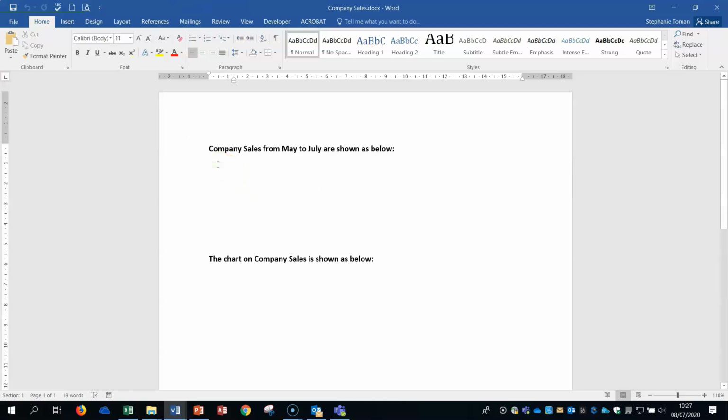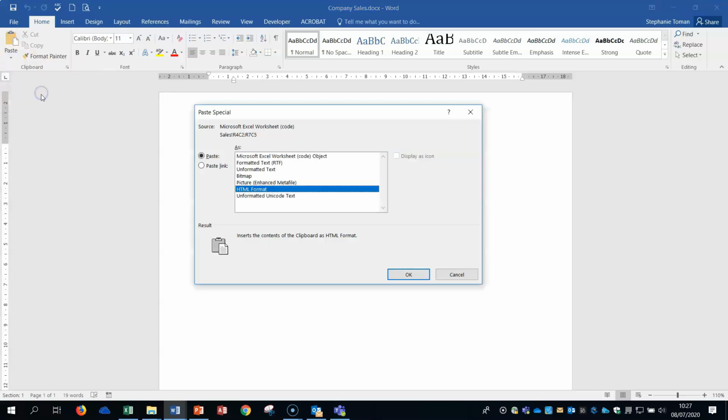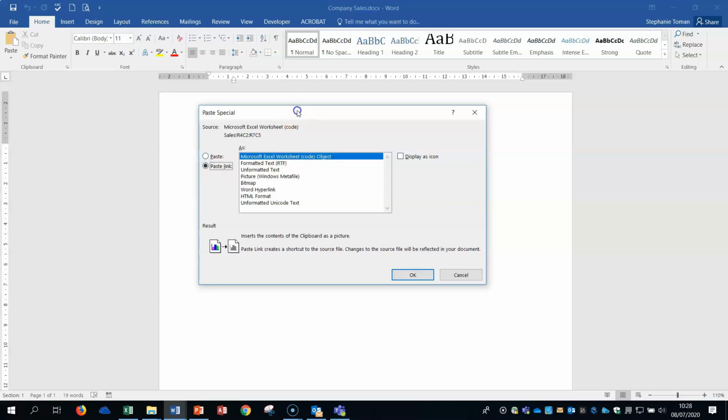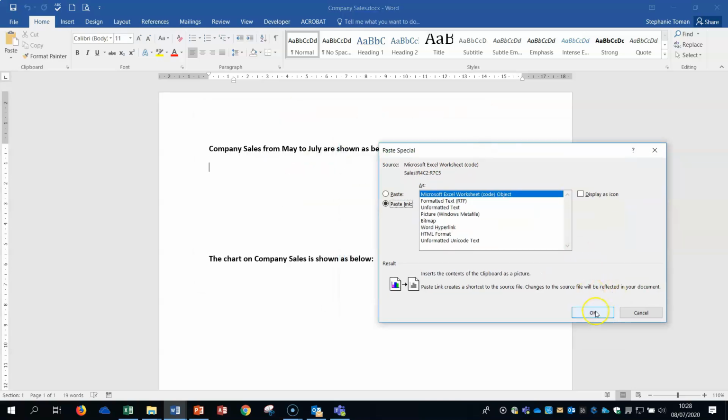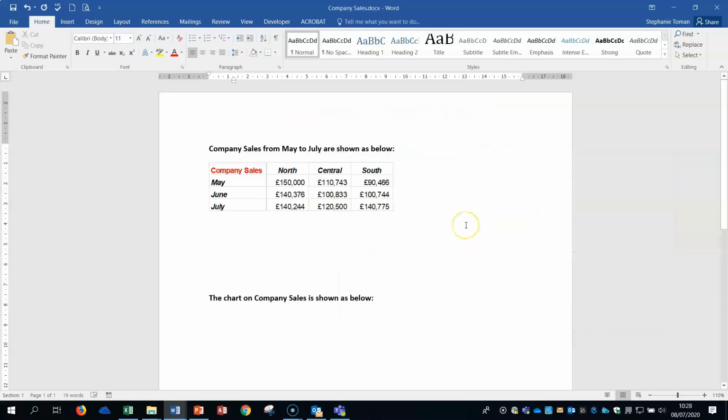Place the cursor where it asks us to. The first linked data range, B4 to E7, needs to be placed under the heading Company Sales from May to July, and it wants it as a linked object. So into the paste, drop down to the paste special, click on the Microsoft Excel worksheet object, make sure you click on the paste link, and then OK.